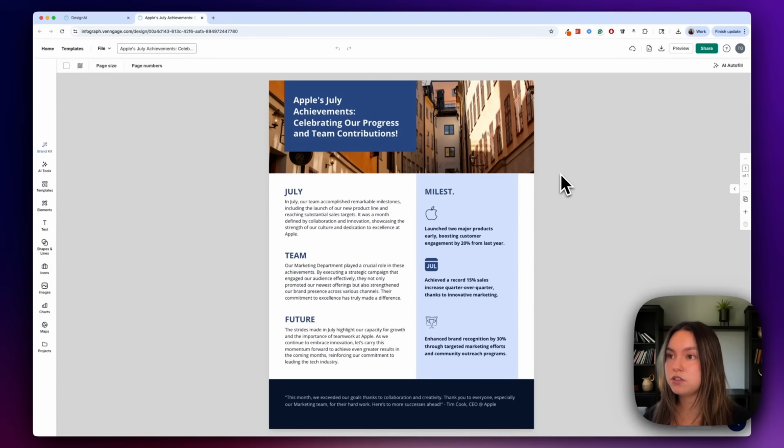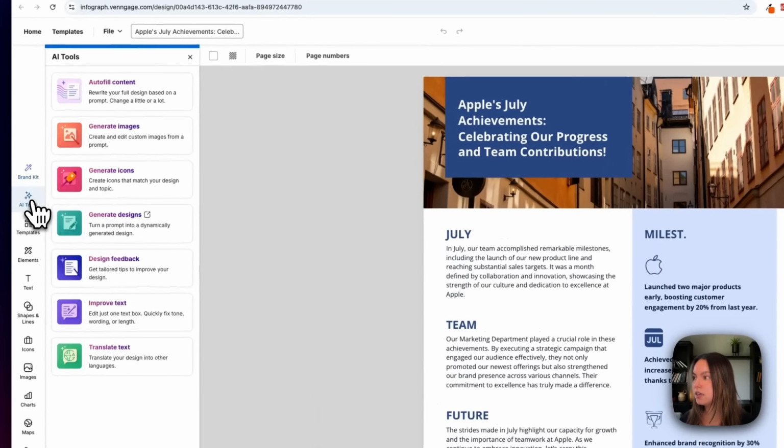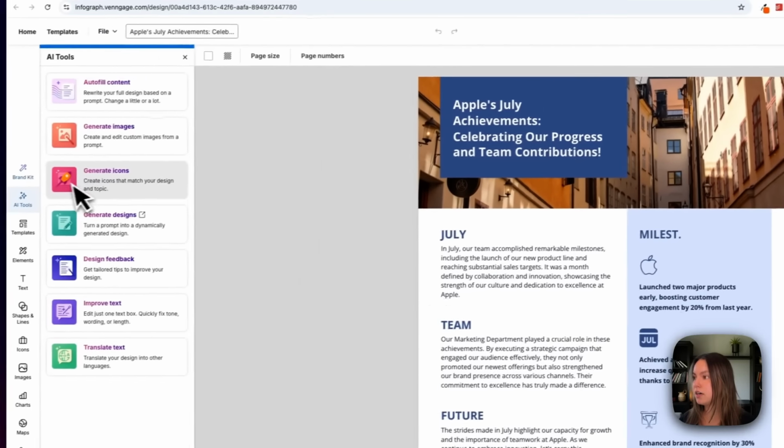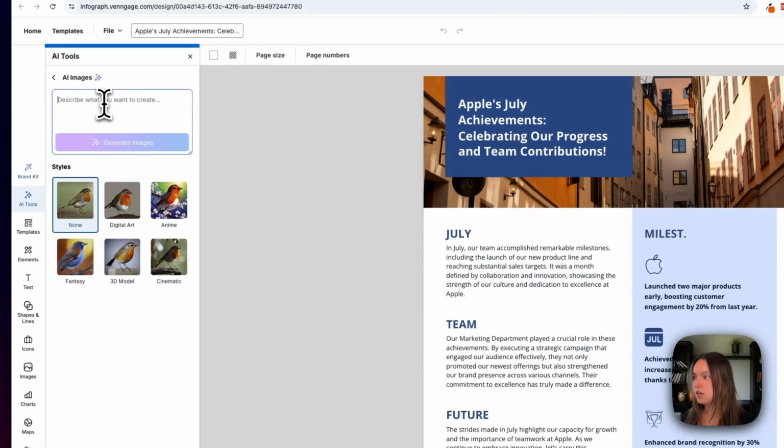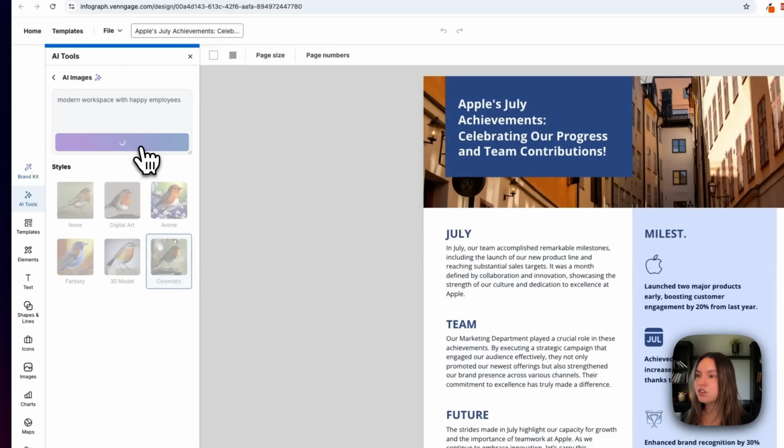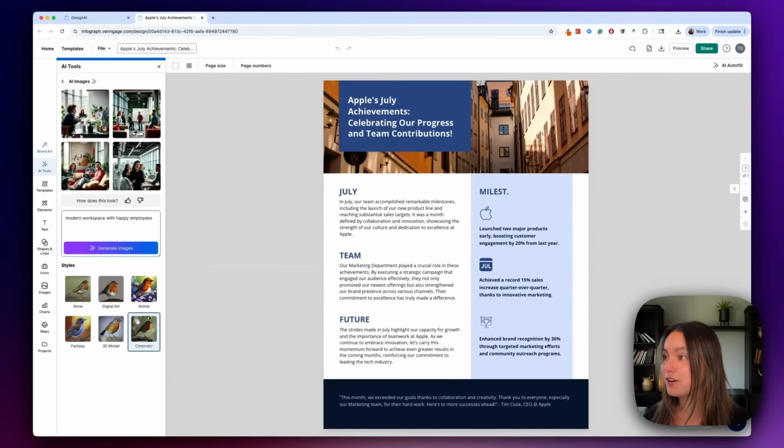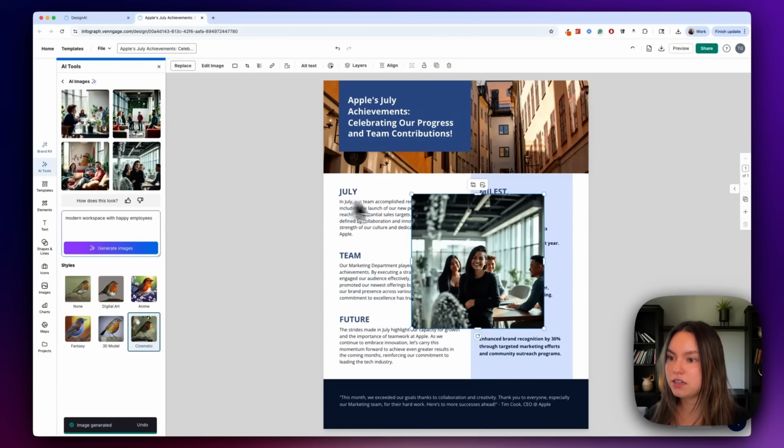So a couple things we can do. We can utilize Venngage's AI tools here on the left-hand side. If I want to change this banner up here, I can go to generate images, and then I'm going to put modern workspace with happy employees, and we're going to make it cinematic, and then we can just click generate images, and it'll give me a new image that I can replace this with. So let's see what it comes up with for us. Okay, great. I got some images back. These look awesome.